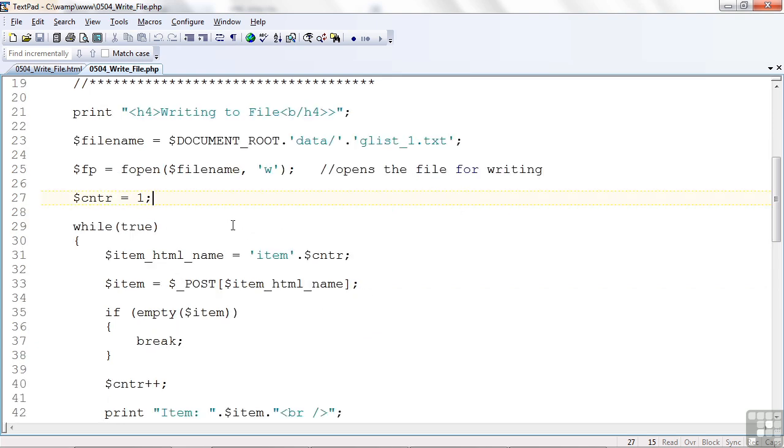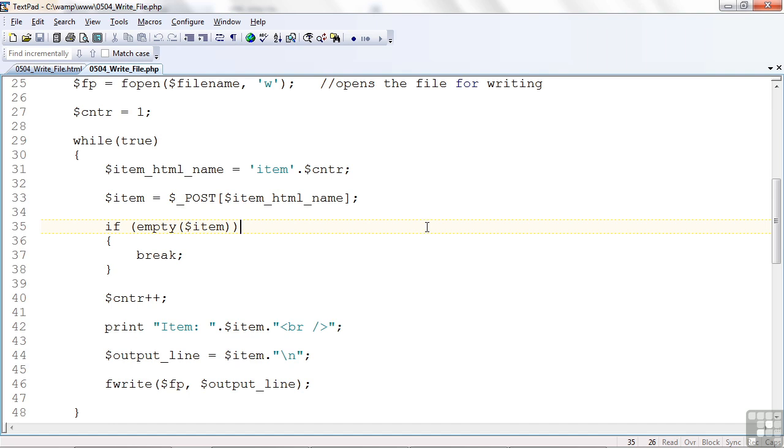Now, we've got an open, so we've got a file pointer just like we did for the reading. Now we've got a while loop. I'm using the true technique that I used in an earlier lesson. Here I'm building up the name of the control. It's item 1 through item 7, building it into this variable, and then I'm getting the post on that for each iteration of the loop. So I'll go through item 1 through 7. Now, the same kind of thing as before: if the item is empty, I break out of there.